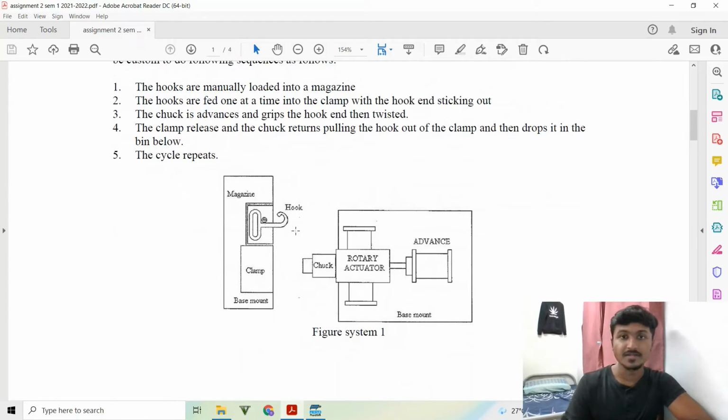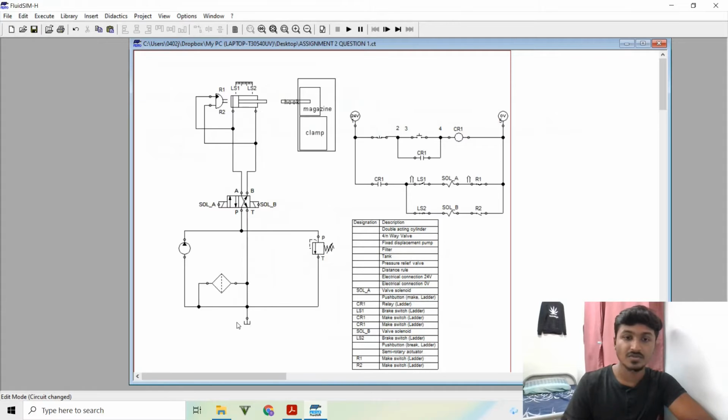For this pneumatic and hydraulic assignment 2, I chose the case study as system 1, and this is the diagram. I need to replicate it in FluidSIM hydraulics. For this mechanism, the chuck will advance and grab the hook, and with the help of a rotary actuator it will twist it 90 degrees, then retract it, holding it, and drop it.